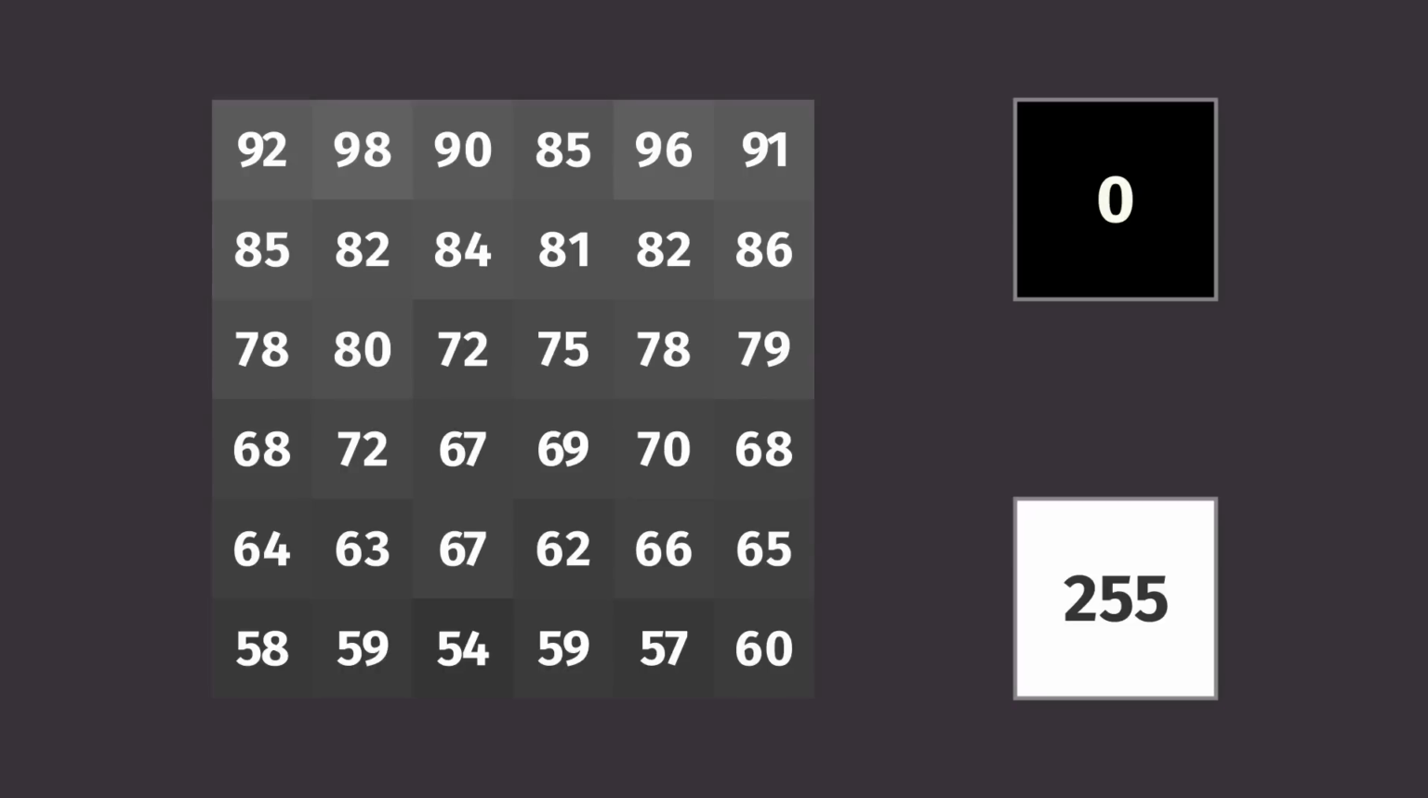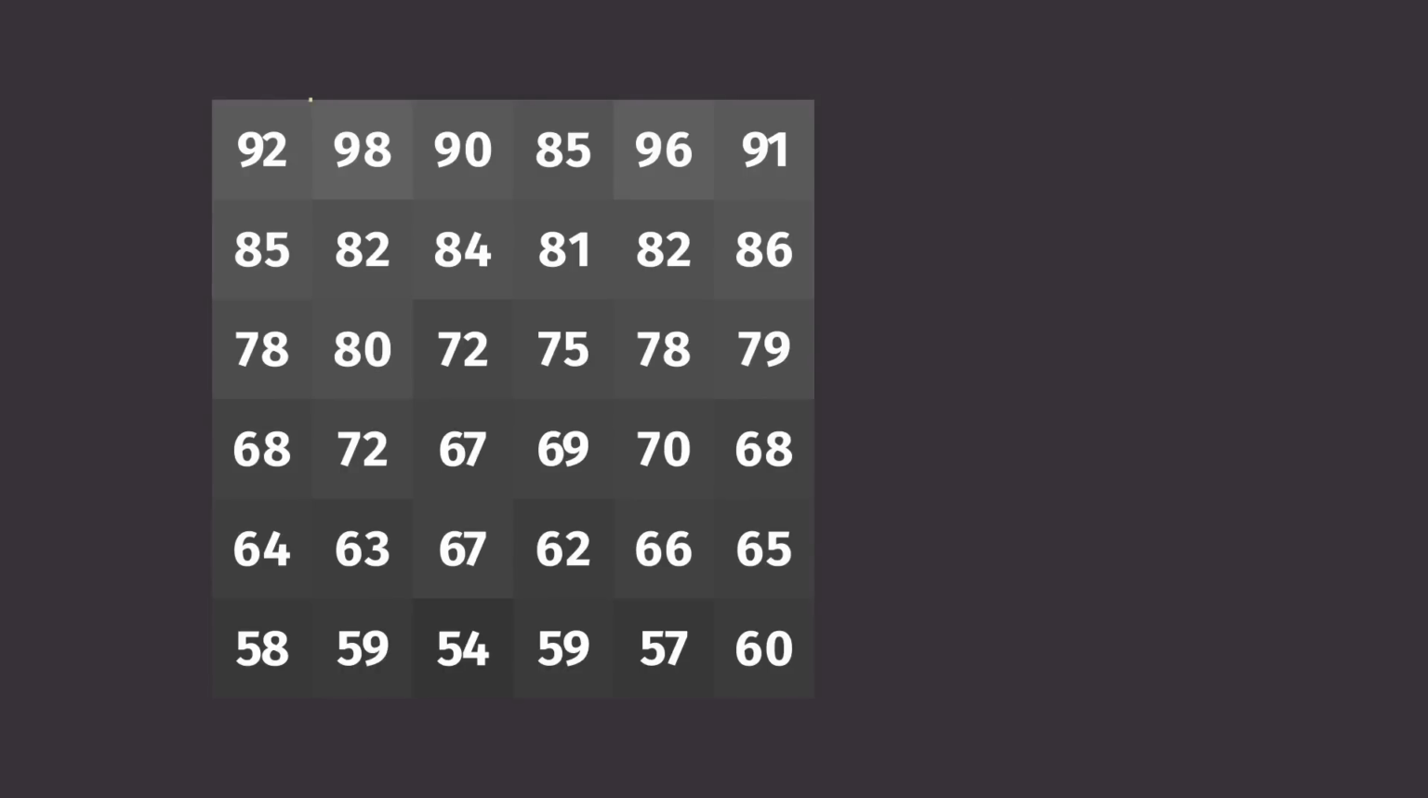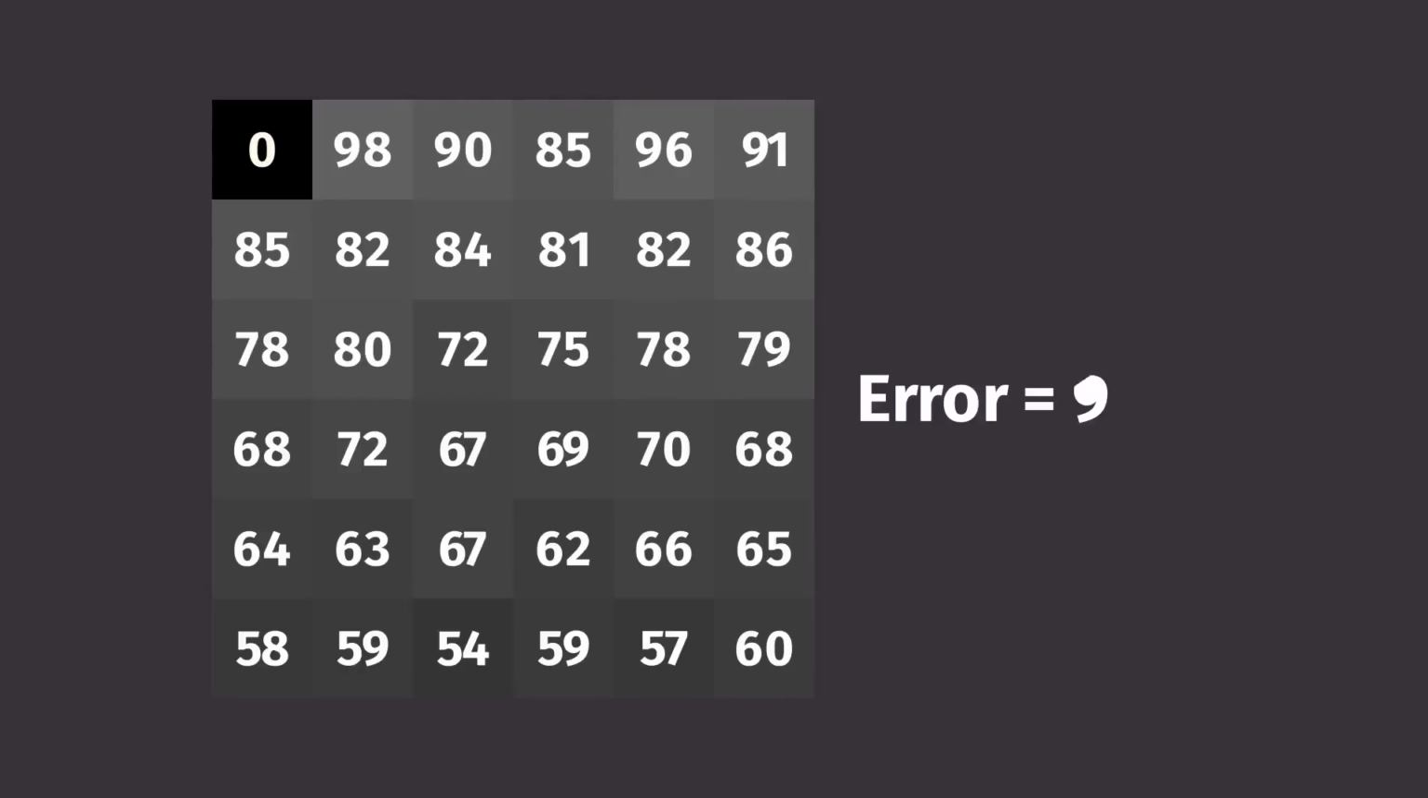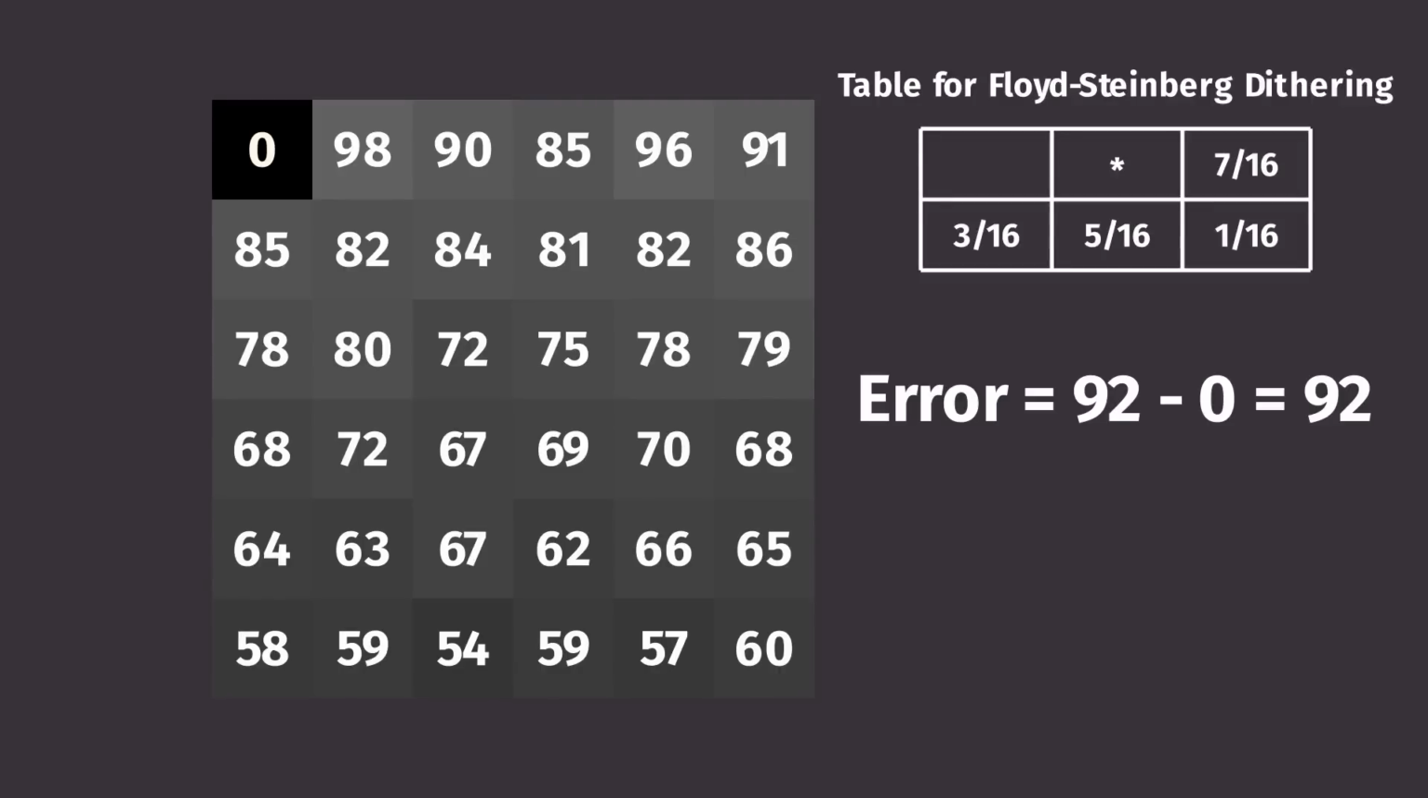To follow the Floyd-Steinberg algorithm, we first look at the top left pixel and see if it's closer to white or to black. In this case, it's closer to black because 92 is closer to 0 than to 255. So we'll put this pixel black. By putting this pixel to 0, I've changed the image by 92. So we will say there's an error of 92 in this image. And the next step of this algorithm is just to propagate this error to the neighboring pixels.